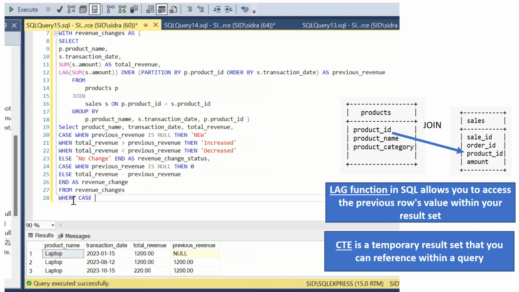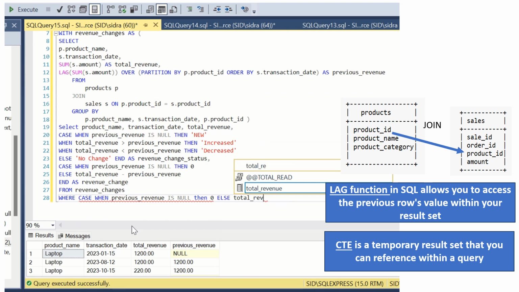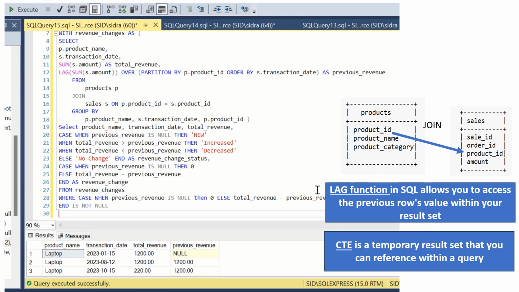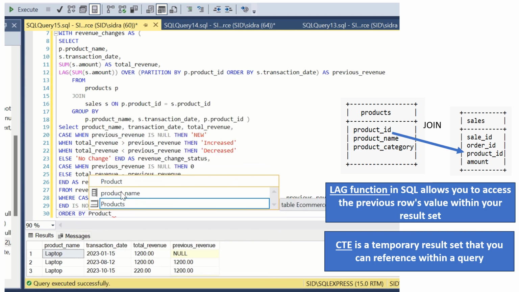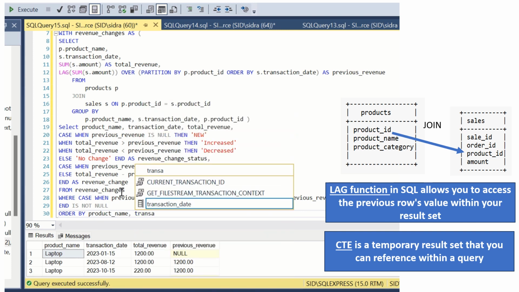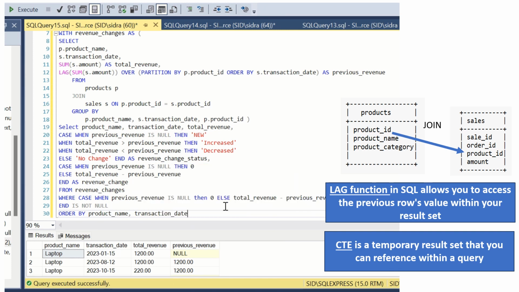Where case when previous_revenue is null, then 0, else total revenue minus previous revenue from the given option, and is not null. I'm going to order it by, so order by my product name. From the option I will choose product name, comma, transaction date. Also from the given option, transaction date. Now I will end my query and hit execute.